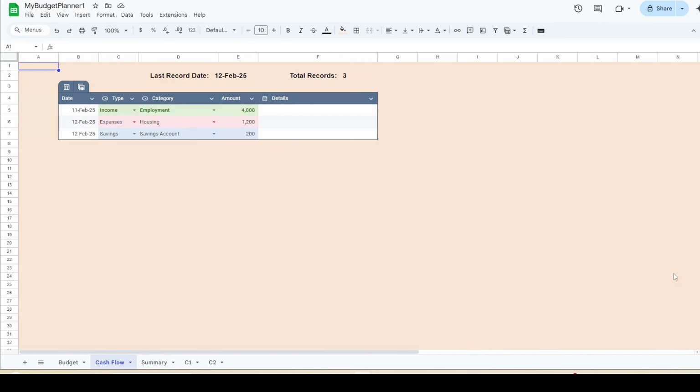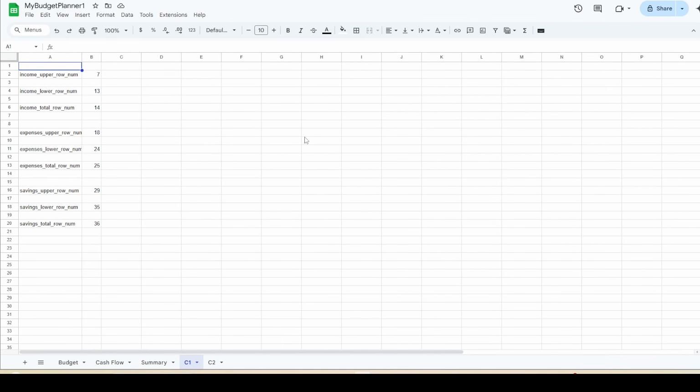Now, we will switch our development to the Summary page. Before doing that, we have to make some preparations. Open the C1 worksheet. Preparing data for drop-down lists. Step 1. The Year drop-down list. Click on H1 and type Year drop-down.